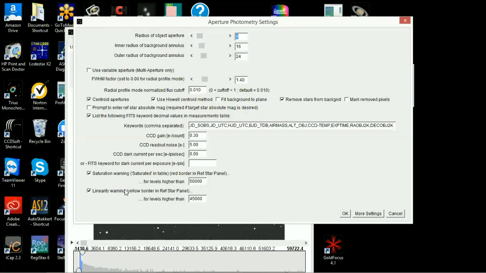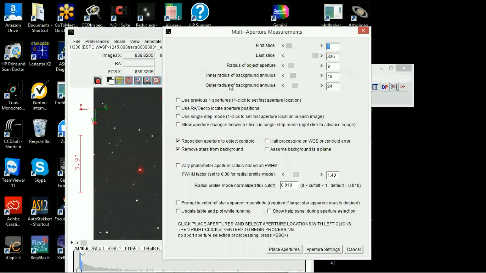So for your particular CCD camera, you would set the gain, readout noise, and dark current per the specifications of your CCD. You would also set the saturation warnings and the linearity warning according to the characteristics of your CCD camera. I would suggest keeping everything else as default, as you see here. And we'll now go back, and we're ready to place apertures on the target star, namely WASP-12, and on the comp stars. So let's go ahead and select Place Aperture.